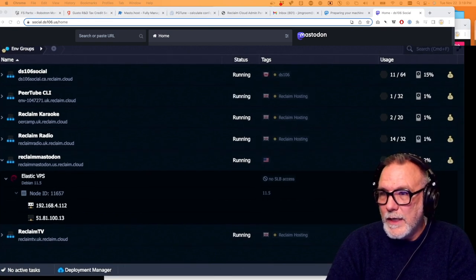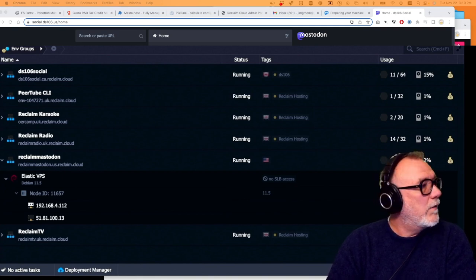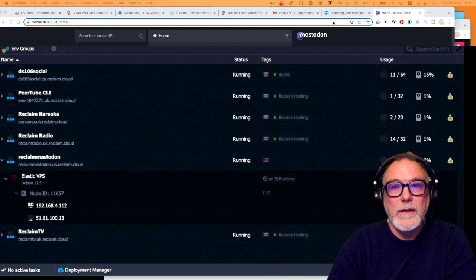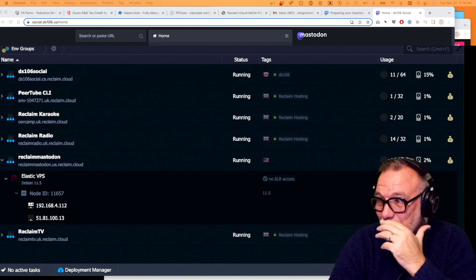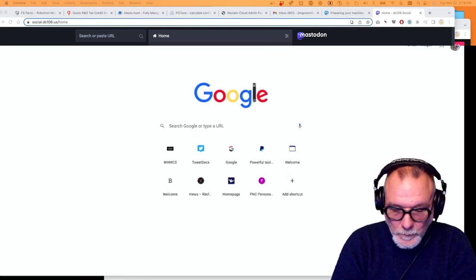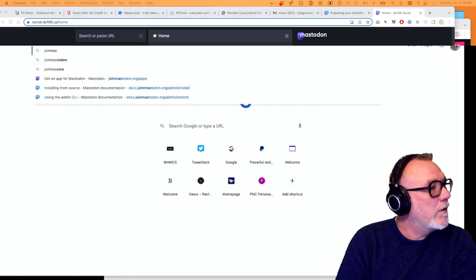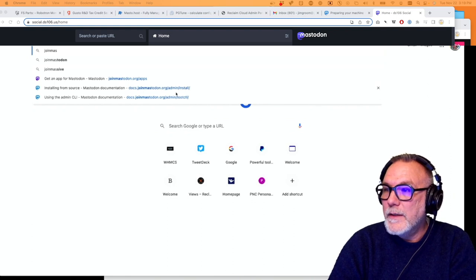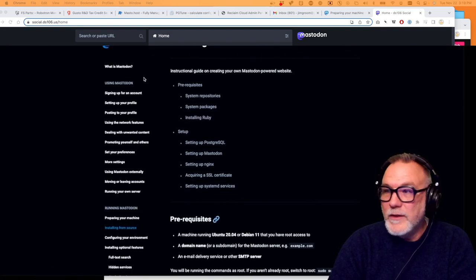So I have the guide somewhere. Where is my Mastodon guide? Okay, give me 1 second. Do join Mastodon. Let me try this. There it is. Admin install. Okay, so this is the Mastodon admin install guide.